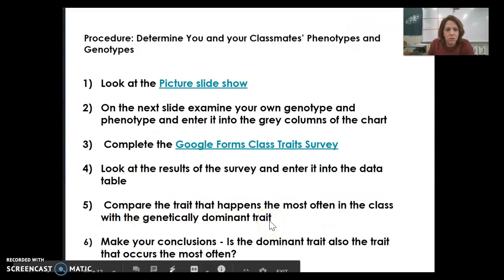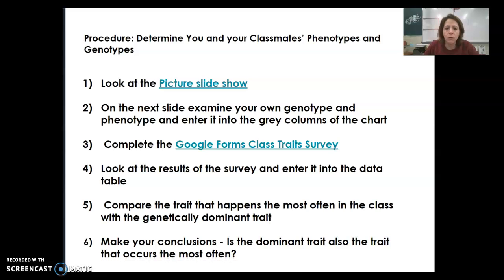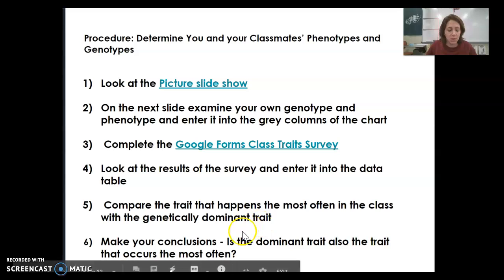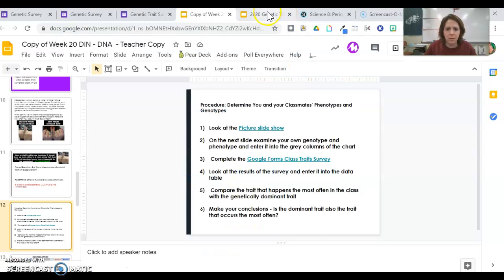Here are the procedures. It says look at the picture slideshow, and it's going to go over all the traits we're examining in class. Then on the next slide, examine your own genotypes. You'll complete a Google form, which is the class survey. We'll look at the results and then we're going to compare the traits that happen the most often in the class if it's genetically dominant. And then we're going to draw our conclusions. And this is a long process, so you get 2 async days to complete this activity.